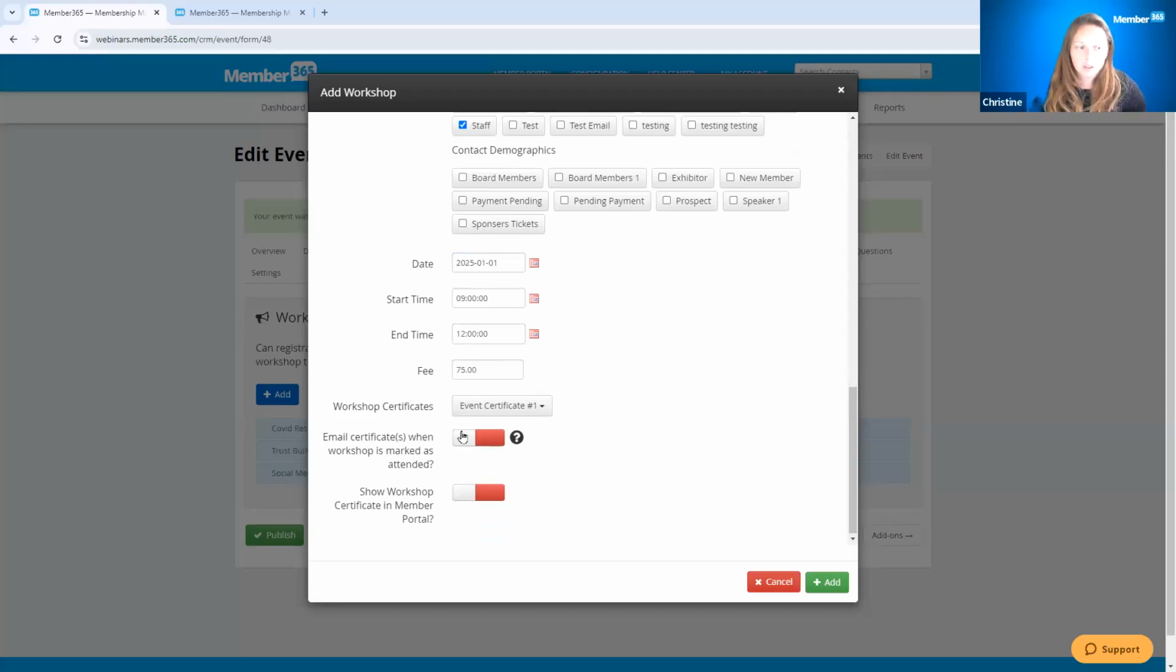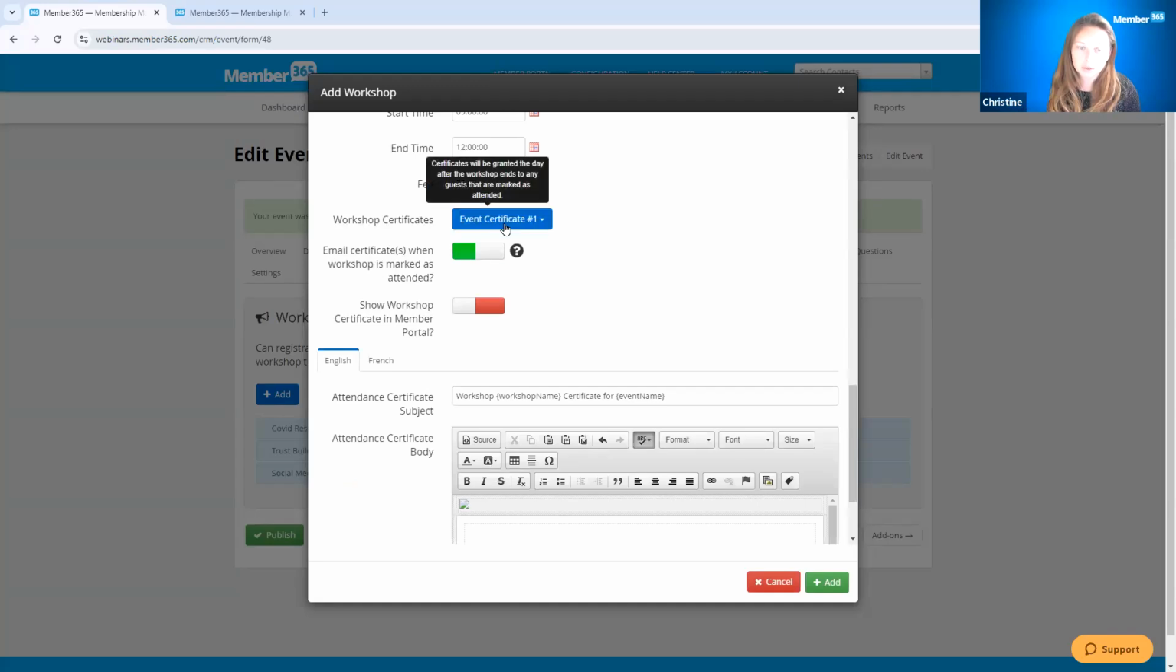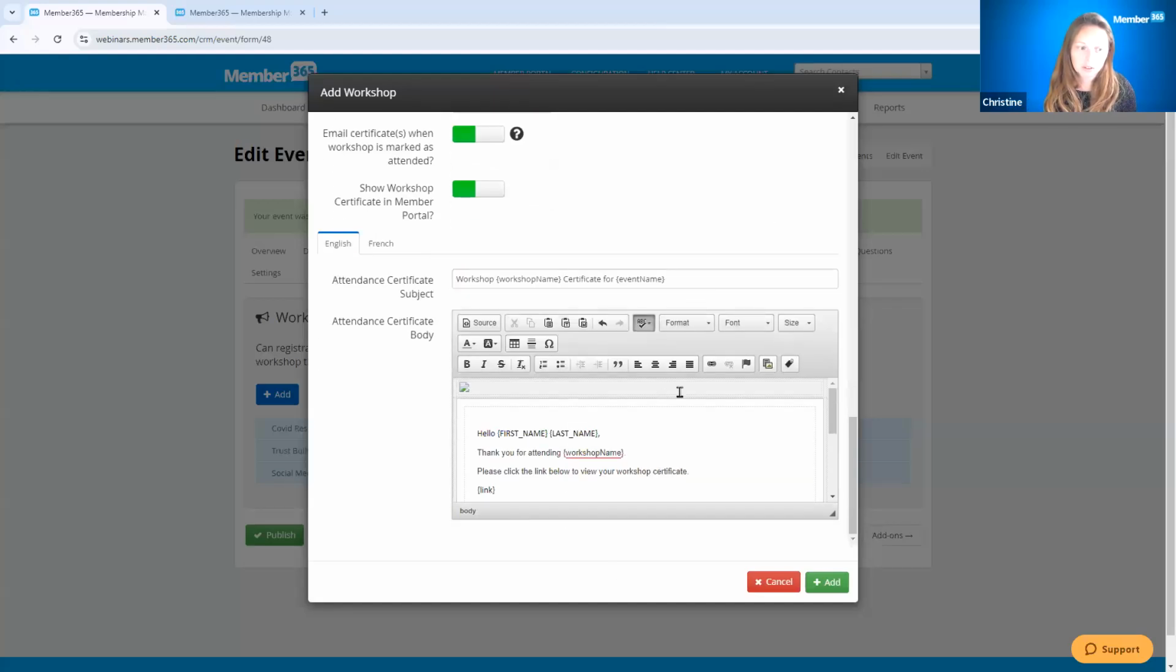So you can have it automatically get sent an email with the certificate if they're marked attending for the workshop. So before we had it where you can only mark them as attending for the entire event, but now you can mark them for each workshop as attending, and they can get their own certificate and credits. If the event is over and they are marked as attending, they automatically get the credits and automatically get the certificate sent to them. You can adjust the language for the certificate down below here, just like the other.